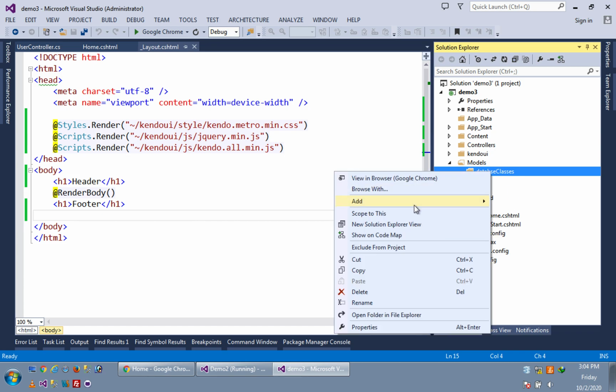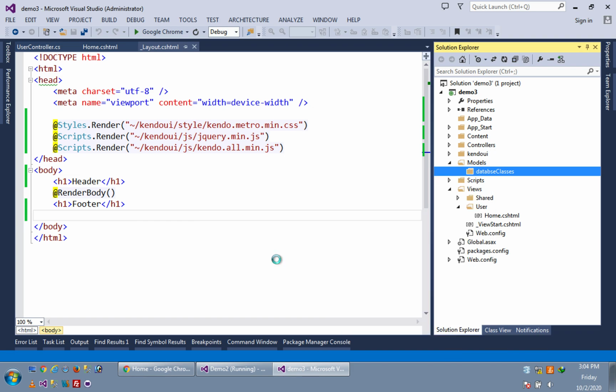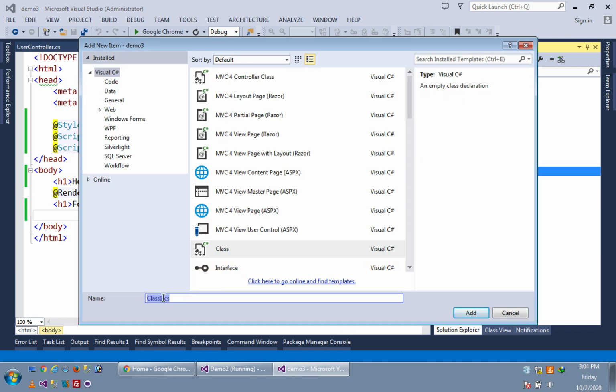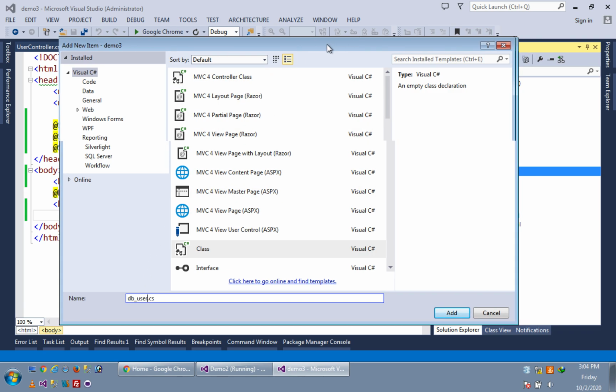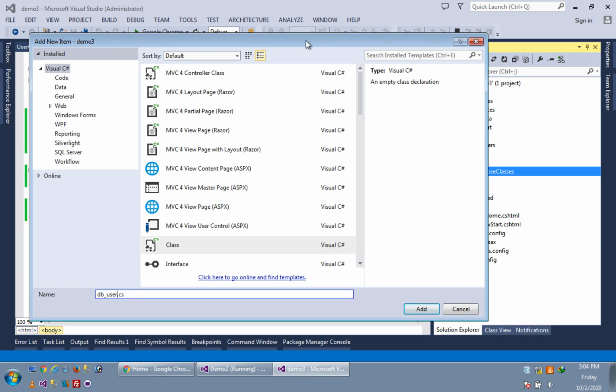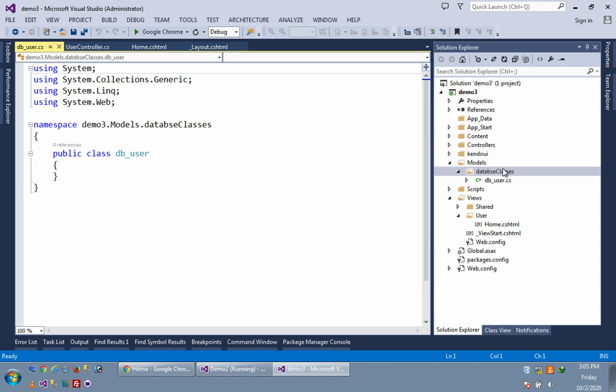Suppose there is one user table, so for that I will add a class with the name db underscore user. You have to follow this naming convention: you will have one folder called database classes in the models, and in that folder you will create all the classes for the different tables with this kind of names. Like if you have a student table, then db underscore student. I'm adding db underscore user. Suppose there is one user table in our database; for that I am creating one class in the database classes.